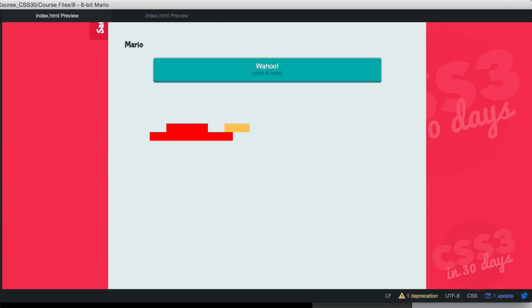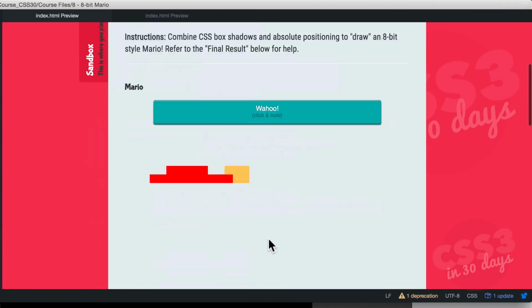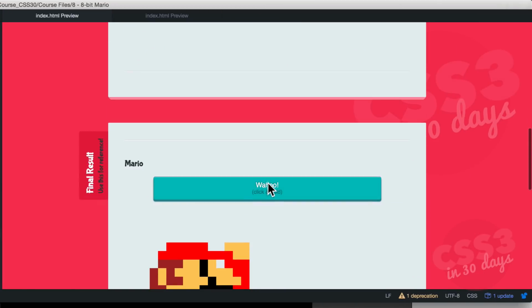So you kind of guessed it here. Copy this. This is going to change to that E7, EF1. And these values are going to be 13 and 14. Actually, no, that's not the skin tone. The skin tone is FFC966. And then 15 is E7, EF1, semicolon. Save that. Now we've officially got our second row. You can see that it's starting to take shape.